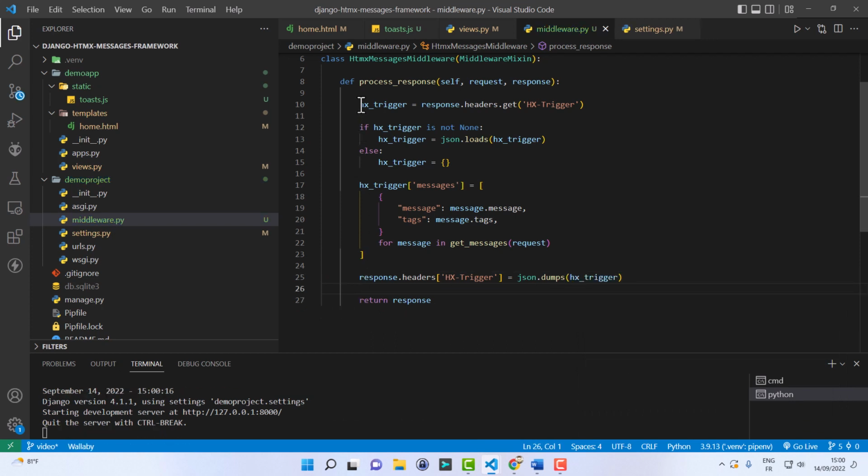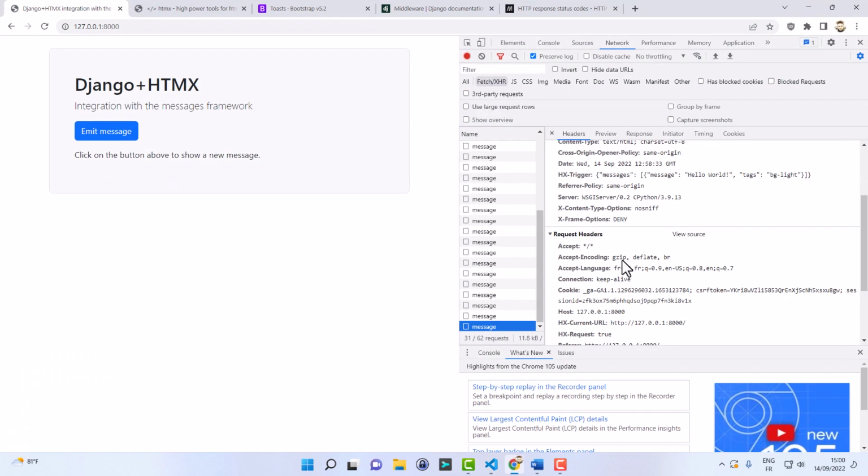Okay, so take the old one. If the old one is not null, we parse it. Otherwise, we start with an empty object, then add the messages event with the right payload. Finally, we replace the existing HX-Trigger if it's present in the headers. Let's see if that works. Let me clear this list.